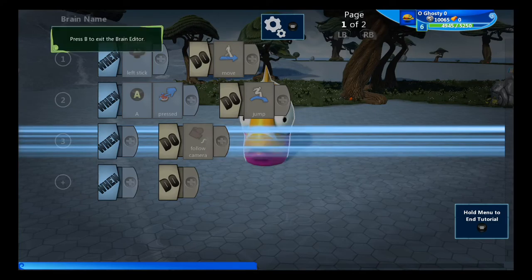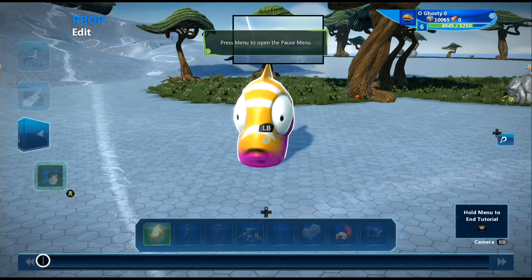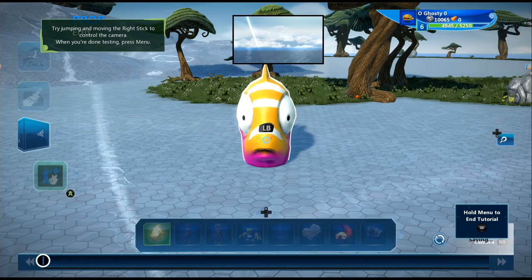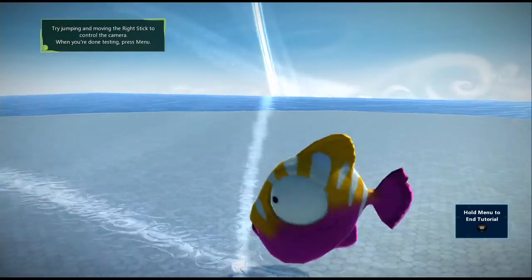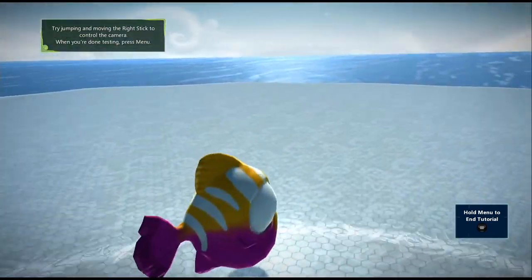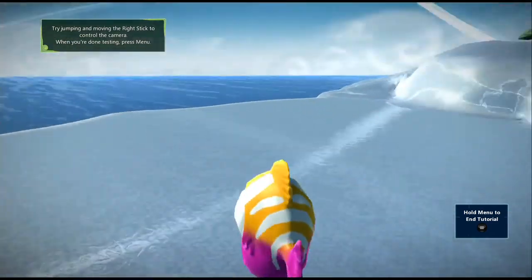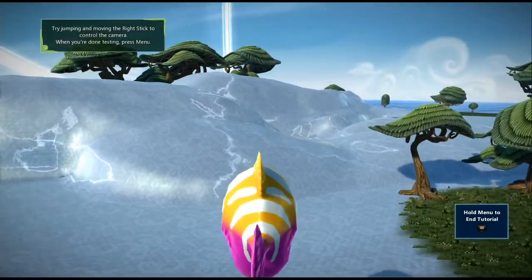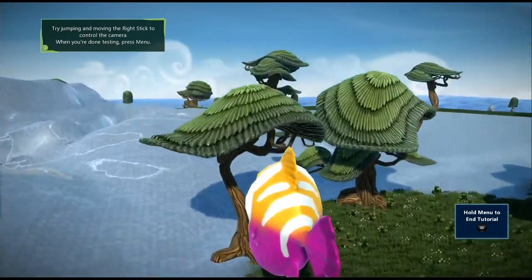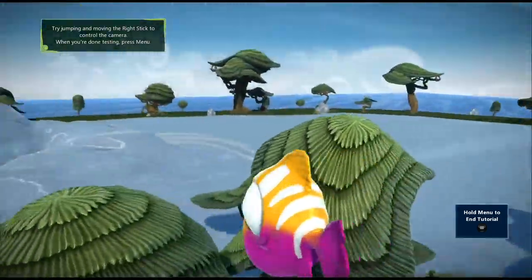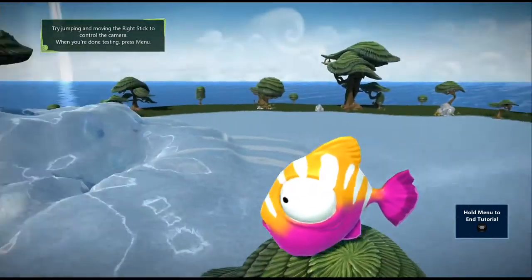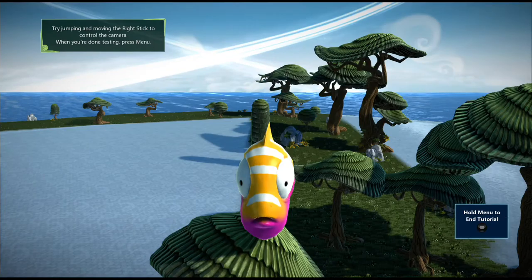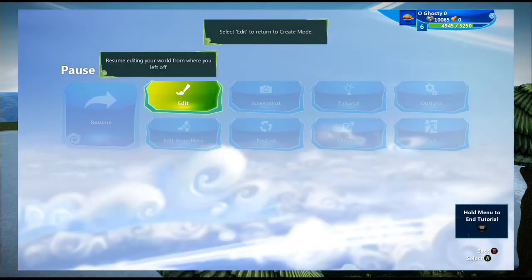Let's try out your changes. Press B to exit the brain. Press menu to open the pause menu. Select test to try it. Try jumping and moving the right stick to control the camera. When you're done testing, press menu. Select edit to return to create mode.